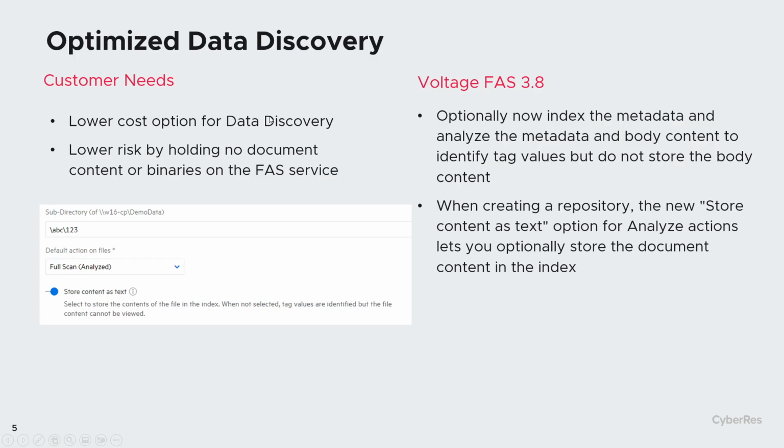So we've added this option now inside the File Analysis Suite. When you create your repositories now, there's this option that says, do you want to store the content as text? That's useful if you want to do further analysis and change your tags and things like that. But if you're confident with your structure, and once you've analyzed the data, assigned all the tags, and know where the risk levels are, then you can turn this option off and not store the content as text. So this is an optional thing, you can turn it on or off.